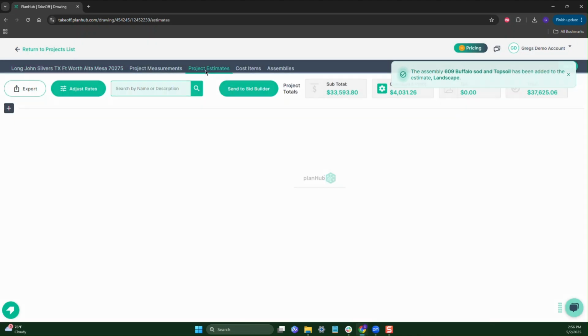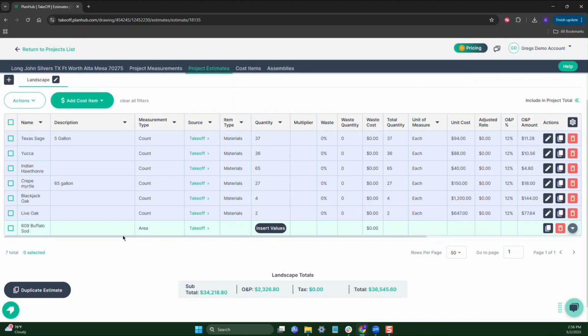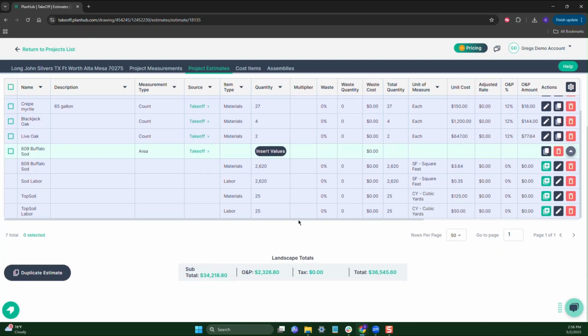Next, I'm going to migrate over to the estimate page. The green item here at the bottom of the page is the result from our assembly, so I'm going to use the expansion arrow on the far right end to expand it open. We can inspect the 4 items that were charged for from that single measurement.